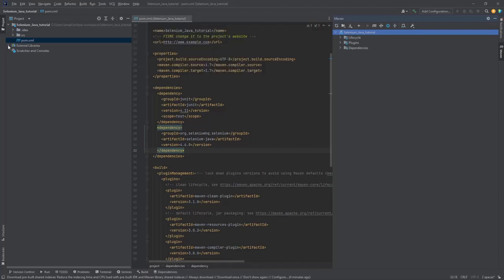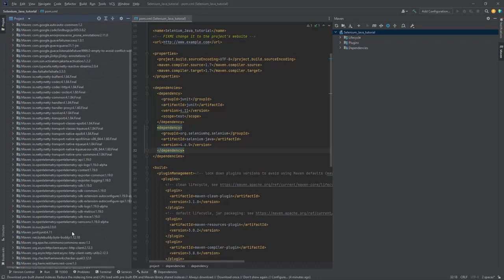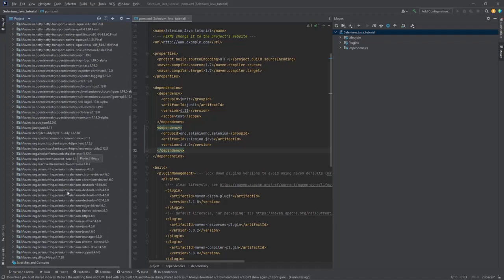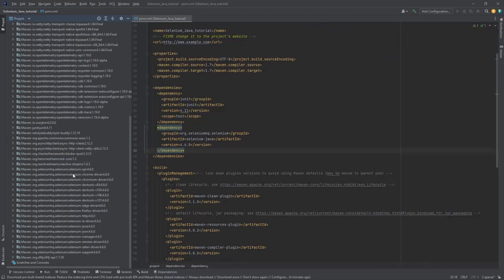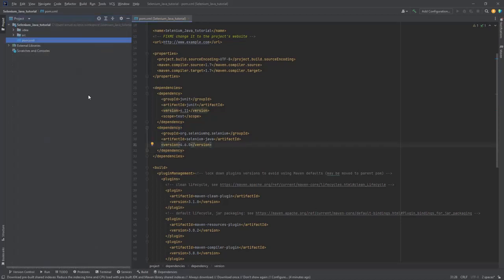You can check here under the external libraries. You can see all the required jars have been downloaded. Just think that all these jars were required. All of them were automatically downloaded using this dependency. This is the flavor of Maven. So your project is ready, your dependency has been added. Now it is time to write your first script.